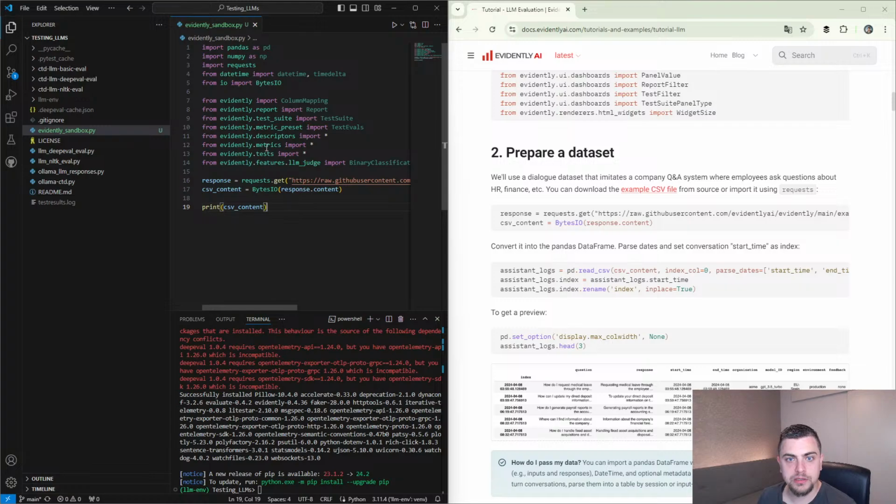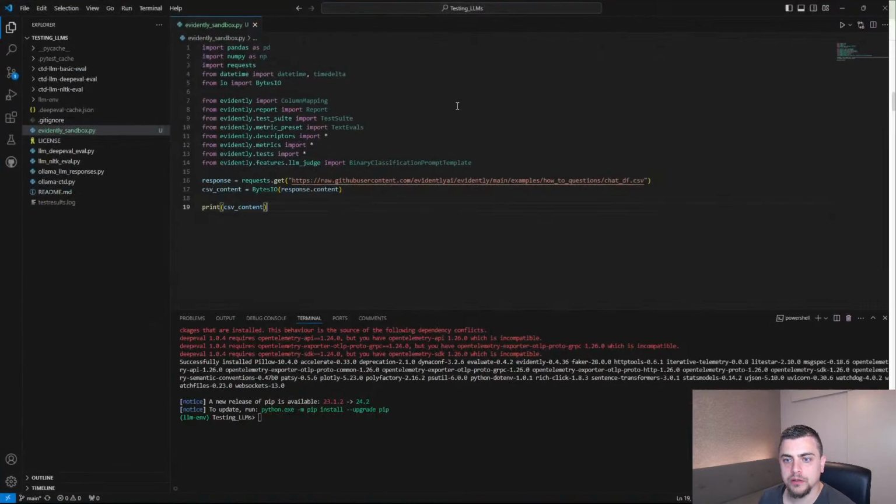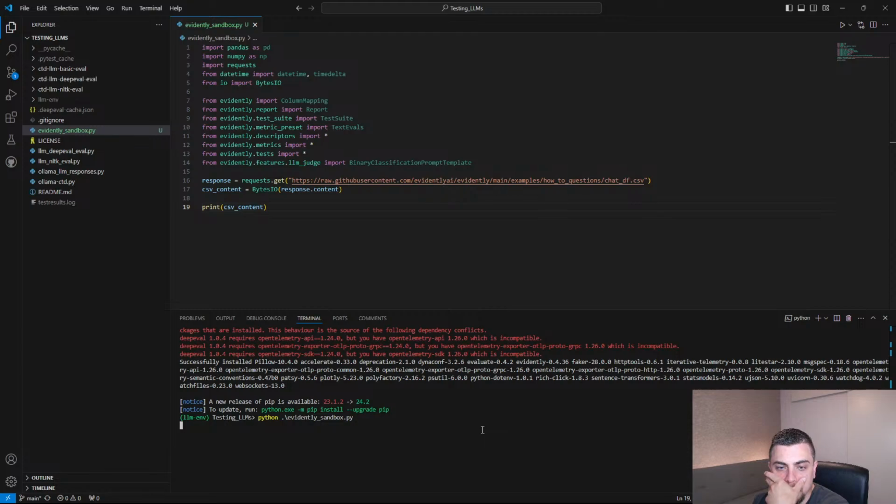Yes, bring the CSV. Evidently AI is here and it's imported. Nice. Okay. Yeah, file is saved. Let's execute it. Python evidently_sandbox. Will it print the CSV content? Yeah. Okay, it will, because it's a BytesIO, so it's the content itself.